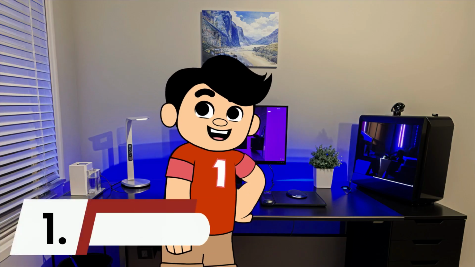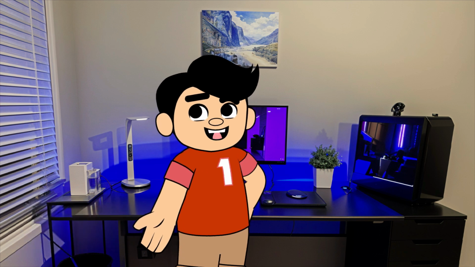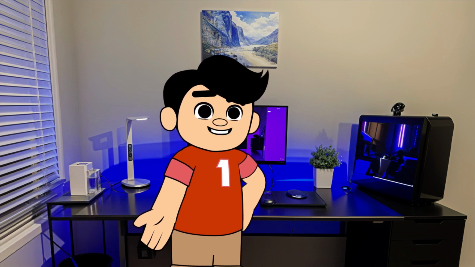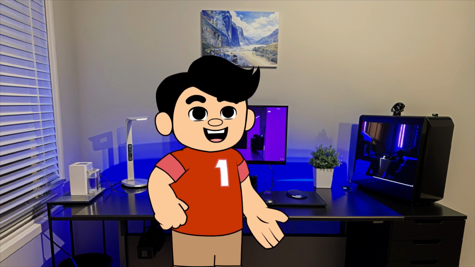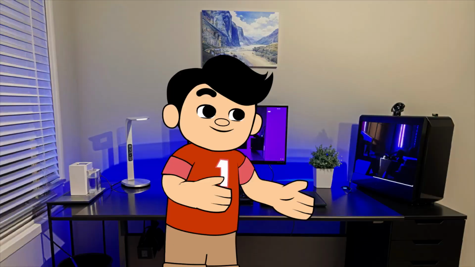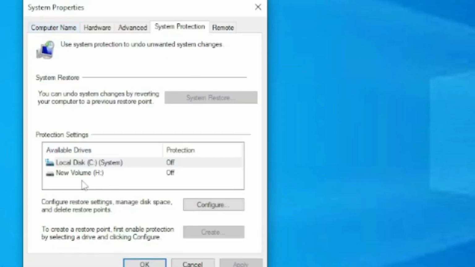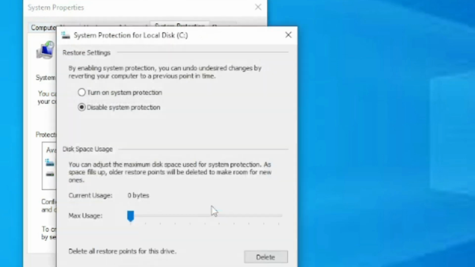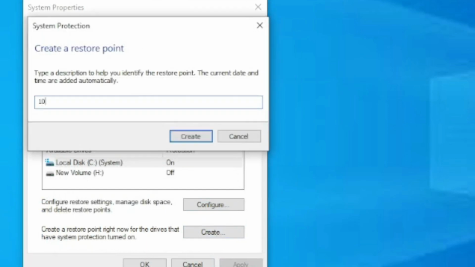Tip number 1. Enable System Restore. System Restore is a crucial feature that lets you revert your computer to a previous state in case something goes wrong. Often, this feature is disabled by default, so here's how to turn it on. Search for Create a Restore Point. If the protection is off, select your drive and click Configure. Turn on System Protection and allocate space for restore points. Create a new restore point to save your current system state.